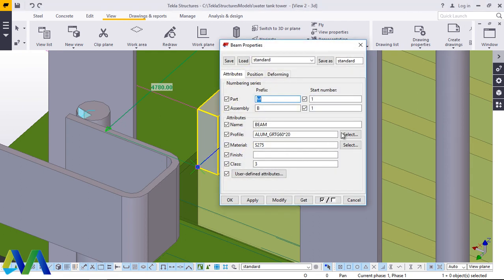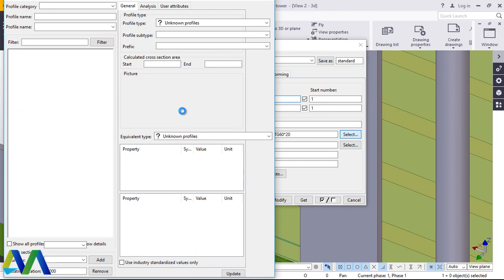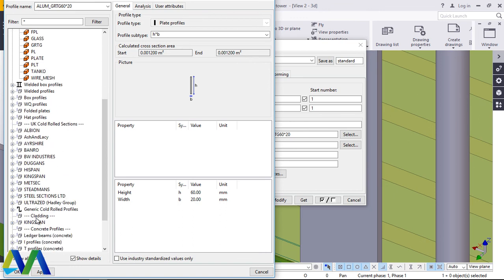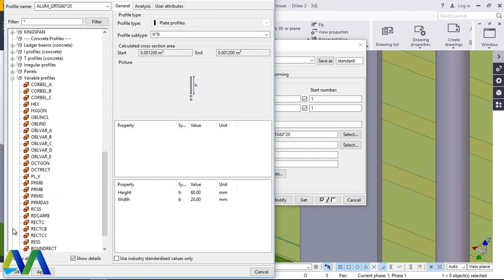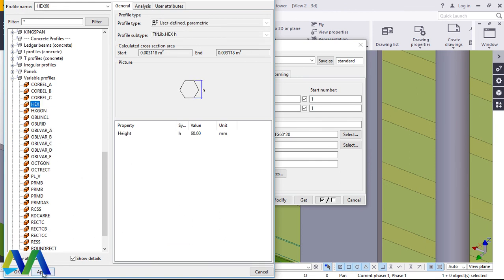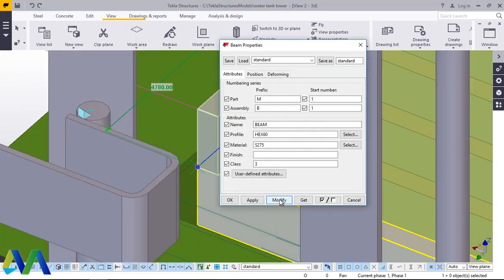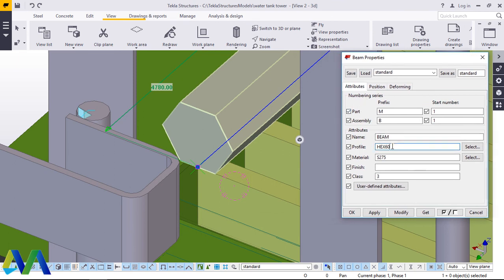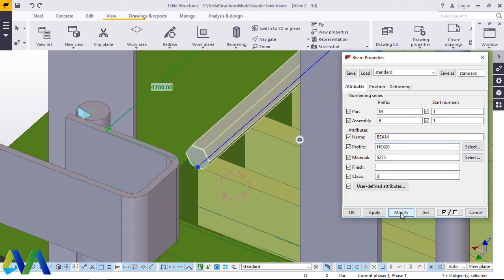Now we'll double click on that, come to attributes and select profile. We'll go down here to folded plates or variable plates, variable profiles, and pick helix. We'll apply and accept, and prior to accepting that we have to change the size of this member to 20 or to 30, which is okay.